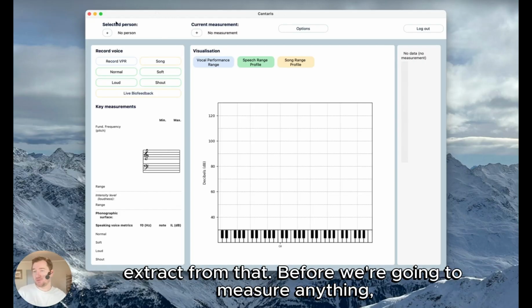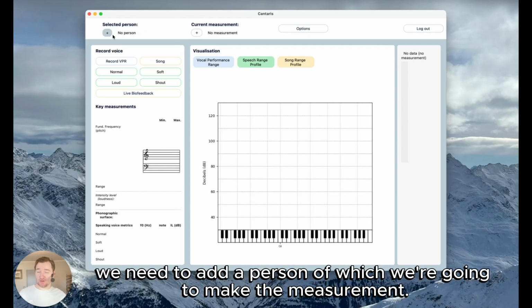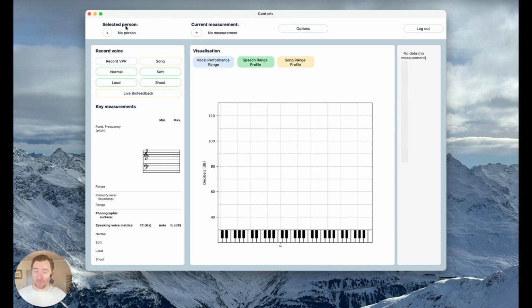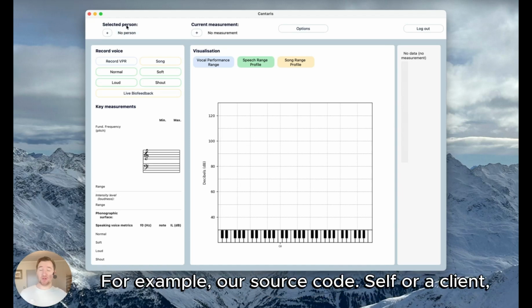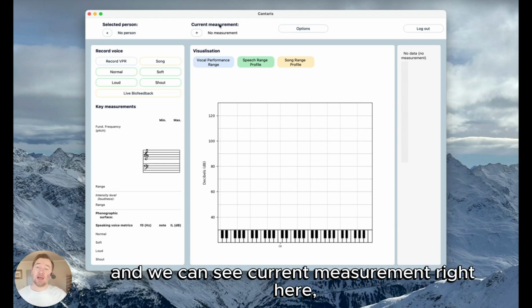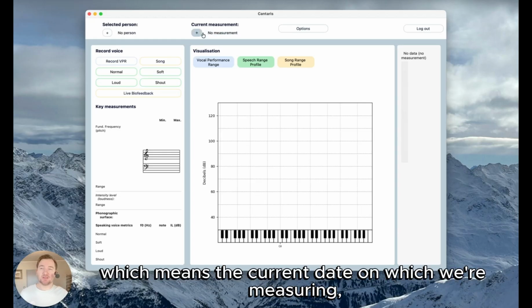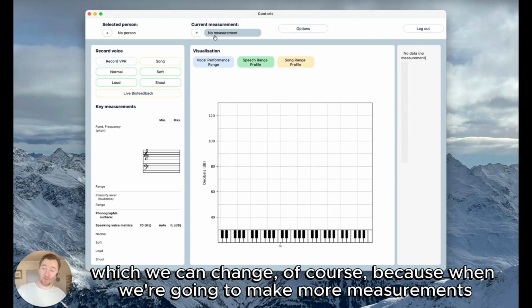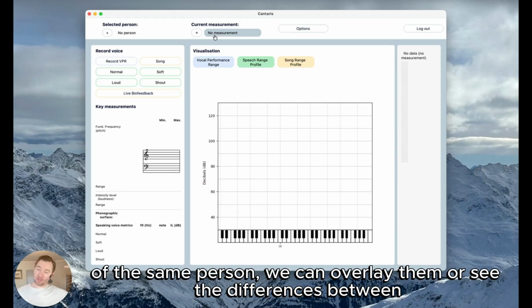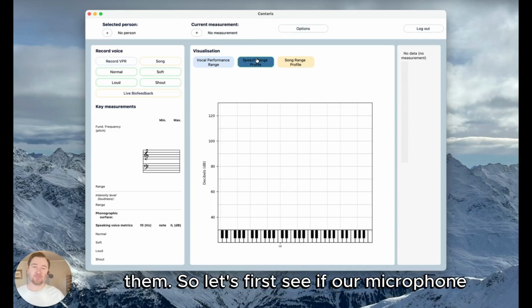Before we're going to measure anything, we need to add a person of which we're going to make the measurement. For example, ourselves or a client. And we can see current measurement right here, which means the current date on which we're measuring, which we can change, of course, because when we're going to make more measurements of the same person, we can overlay them or see the differences between them.